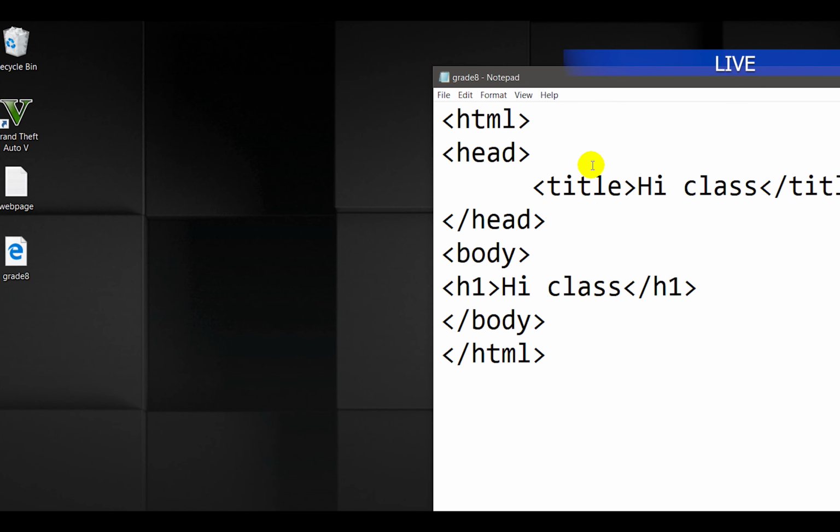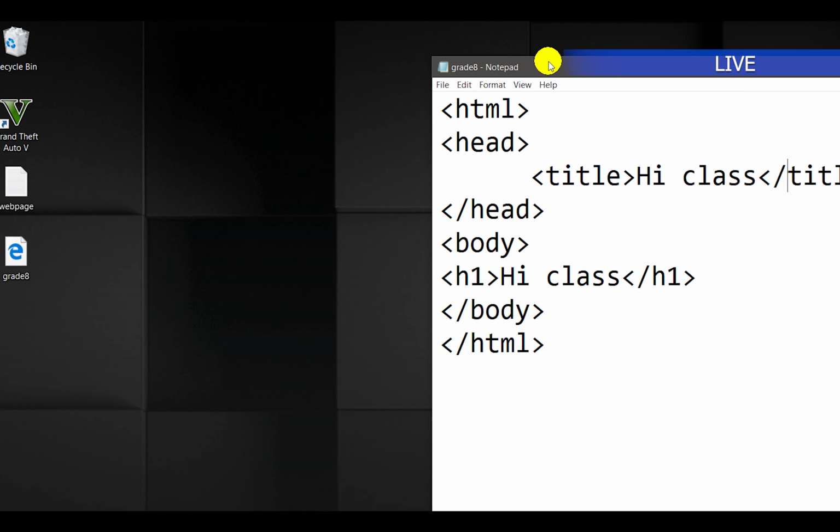I again check, maybe you also made a mistake like I did. Check my skeleton. Is the coding the same or not? These things you have to memorize, guys. I can teach you, for example, if you have math questions, I can teach you the method. But the formulas, you have to learn the formulas. And between heading 1 open and close, my heading is here. So, hi class.